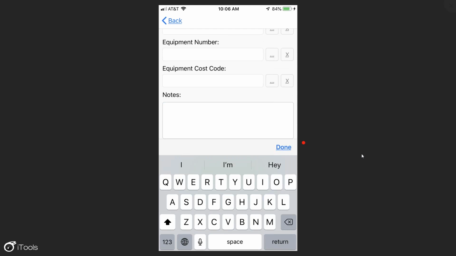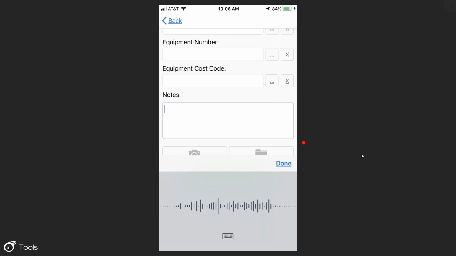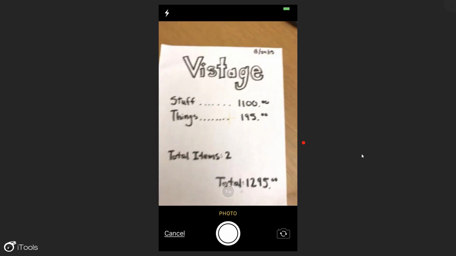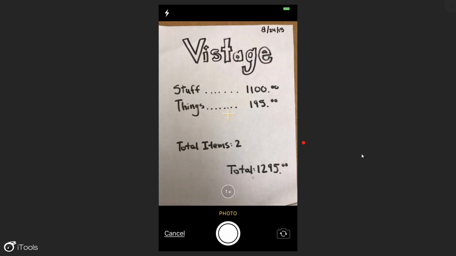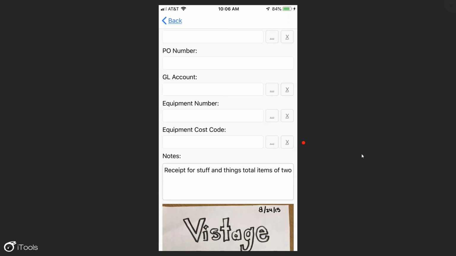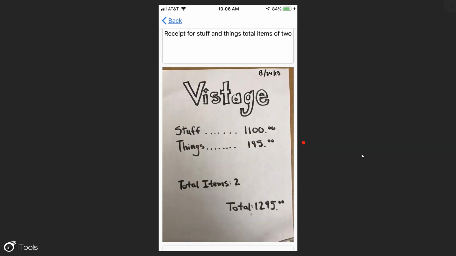I can type in my notes or simply use my talk to text. Receipt for stuff and things, total items of 2. Once I've got my notes in, I can hit my camera icon, take a snapshot of my receipt. Once everything ties out and looks good to me, I can go ahead and hit submit.